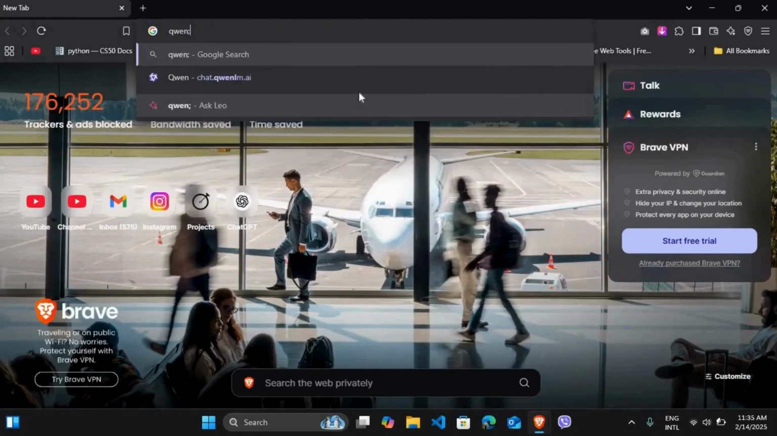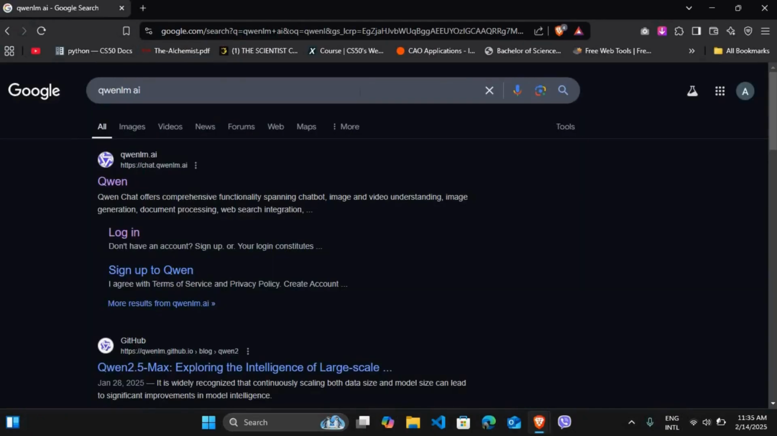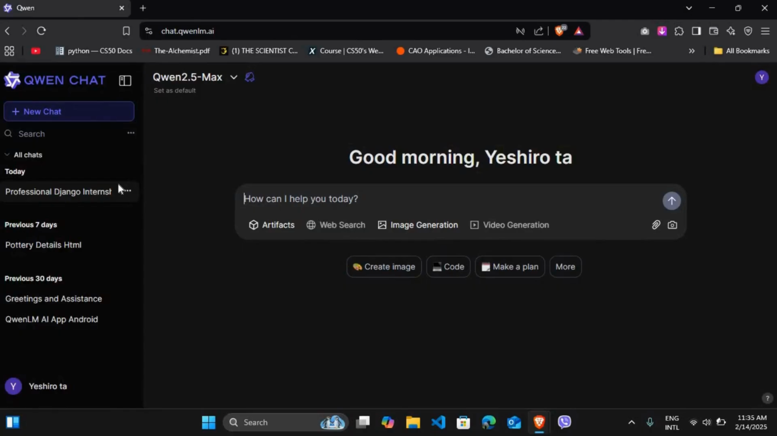On your browser, search for Qwenlm AI. In the search results, find the link with chat.qwenlm.ai and navigate to this website. Once you're in the website, make sure that you are logged in with your account. After you are logged in, you will see this kind of interface. Now, in order to import chats to your Qwenlm AI account, you must have a chat file in your device.